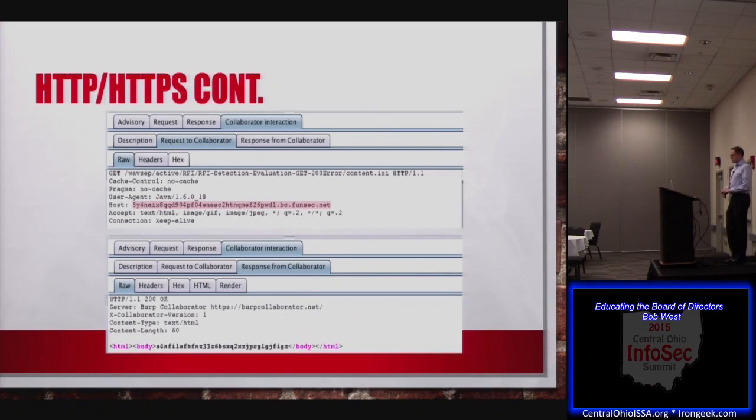So for HTTPS, to continue, this is what you'll see from the interaction side of it. When you're looking at this piece here, this is what it looks like to the Burp Collaborator server. So the top part there is the request that went to Burp Collaborator, and on the bottom part is the response that Collaborator sent back to the original host. Or excuse me, the web application itself.